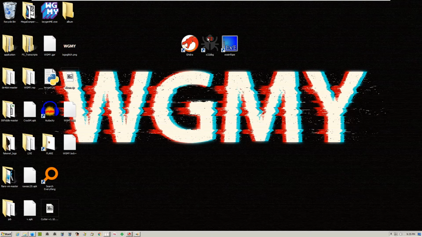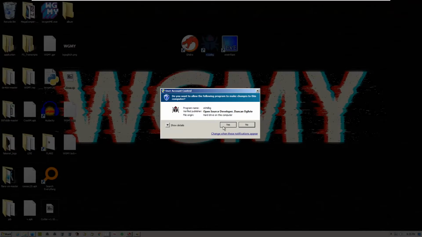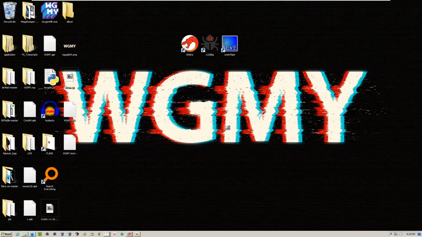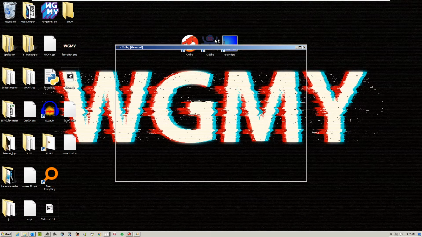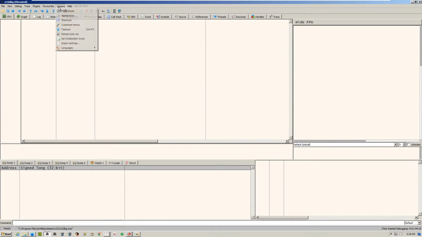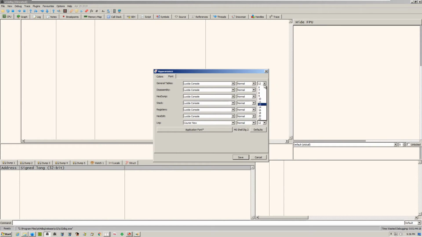So let me open up the debugger here. I use the x32dbg debugger. This is a very good debugger. Let me just increase the font so you can see it more clearly. Let me just put 16 for every one of these.